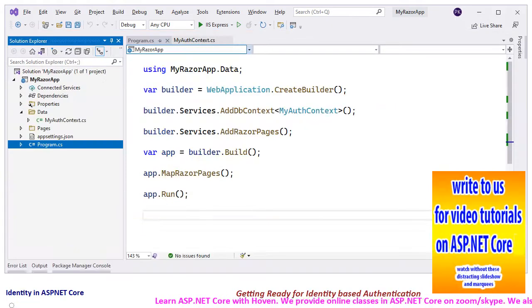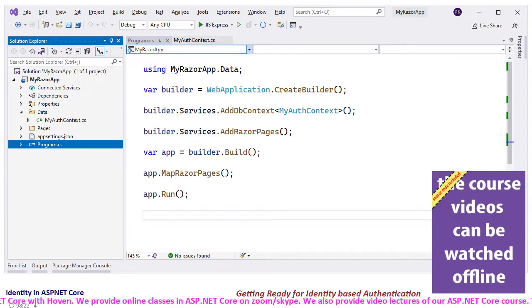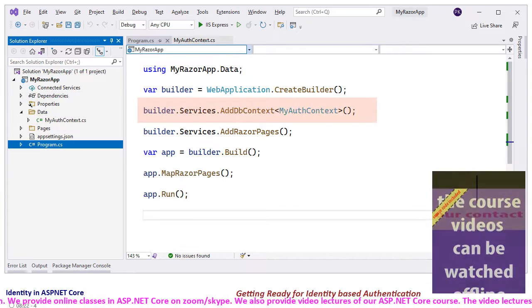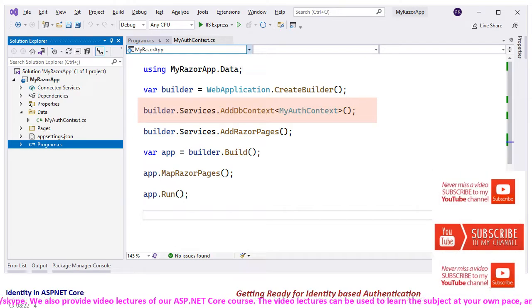Come to the Solution Explorer and open the Program.cs file now so that we can add some configuration to it. Add myAuthContext to the services container, and this is sufficient for this tutorial. We will keep adding more to this file in later tutorials.